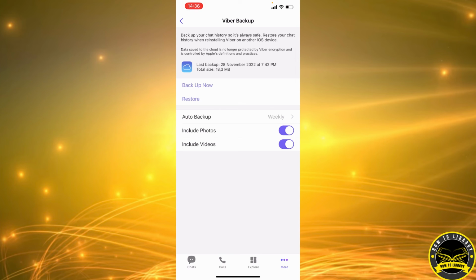It automatically backs up all the chats and it will include all the photos and videos in the chats. And that's how it's done.